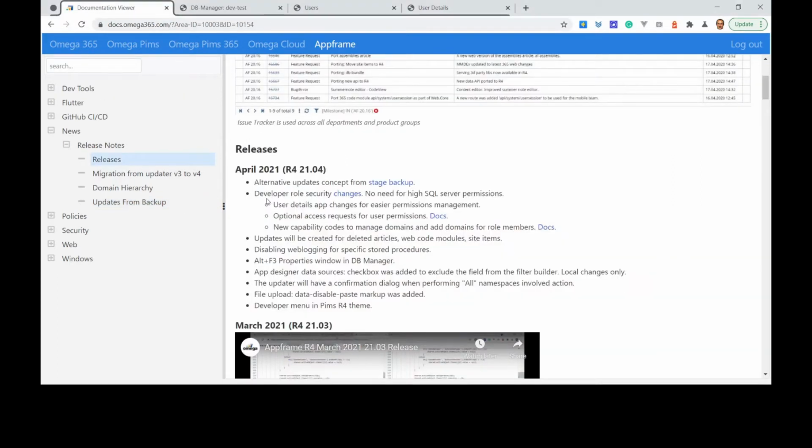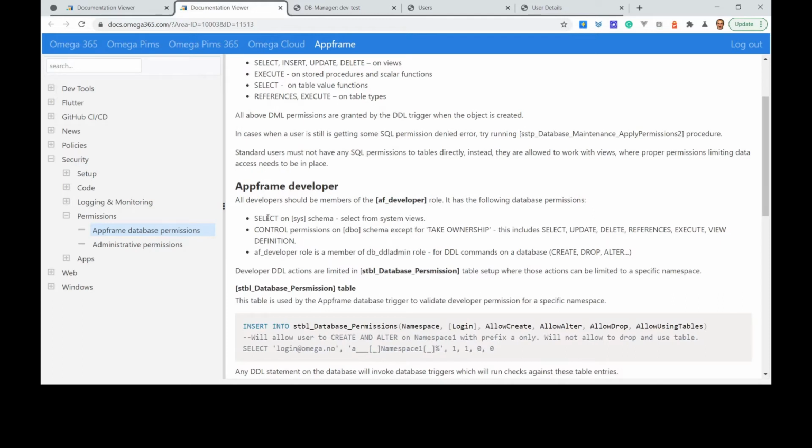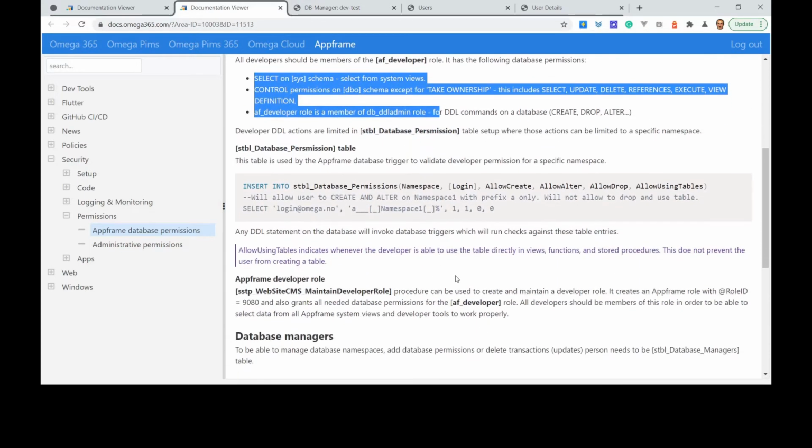Our next highlight is developer role security changes. Basically we talk about the Appframe developer role and the database developer role. We made those changes in order to get rid of sysadmin and DB owners. All changes are described here. The idea is that we expanded the granted permissions for the IF developer role, and also created a built-in Appframe developer role in order for all development tools to work properly.